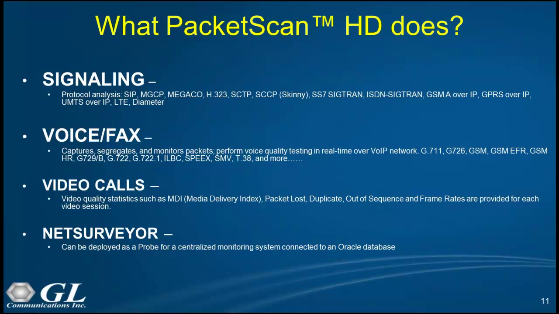Besides G711 codecs, we have most other voice codecs that are being used so that people can monitor the voice in real time or record in real time. We also have a video call capability, and as I mentioned before, we have the NetSurveyor where you can put it all into an Oracle database.